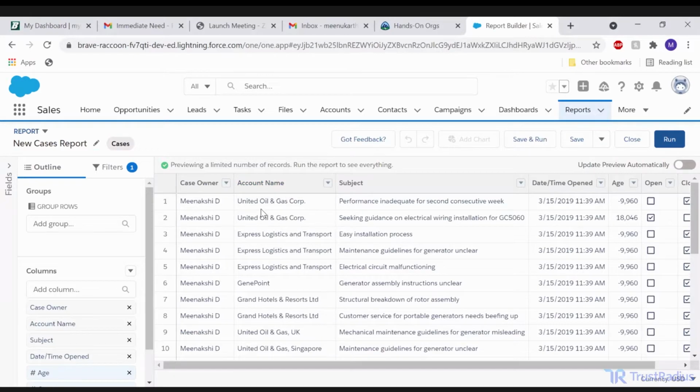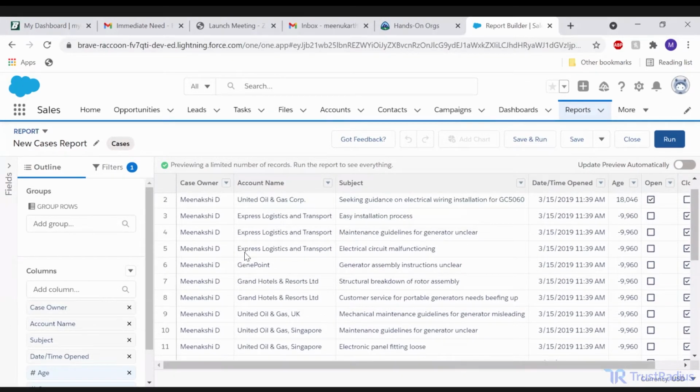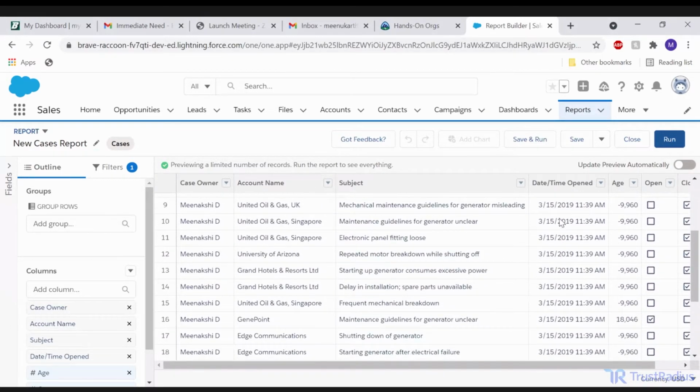And every account, for example, I have a team which is working for United Oil and Gas Corp, and I've got a team that is working for Express Logistics and Transport. So people working under this team, when they're dealing with an end user, if they find any kind of issue, they just go ahead and open this ticket, and it is assigned to the Salesforce team in order to drill down, or come up with a solution. So this is the kind of report that you will see.